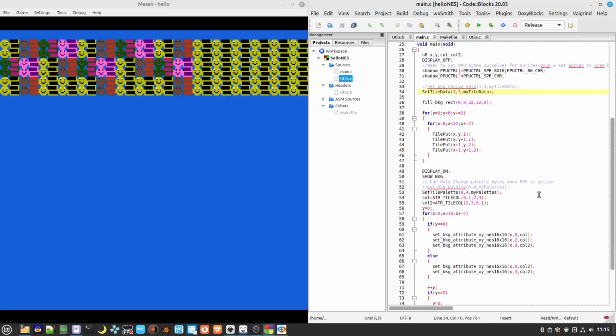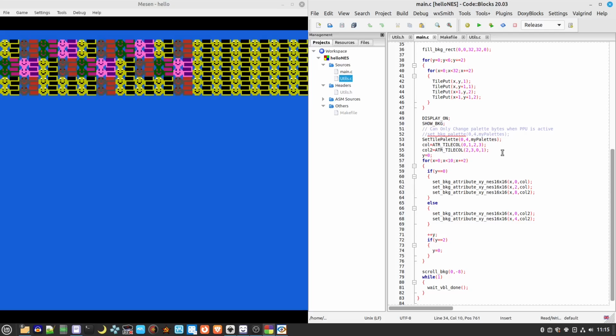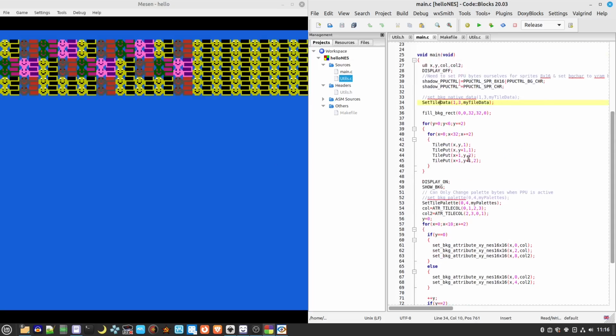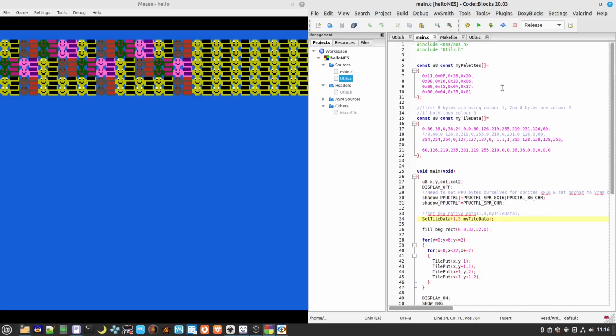I don't think there's too much more I really need to cover here. Definitely have a look through what GBDK's documentation says about the NES, because there are a lot of limitations that will apply. But on the positive note, it does allow you to actually develop for it, and you can make games for the NES now with GBDK, which is good news.